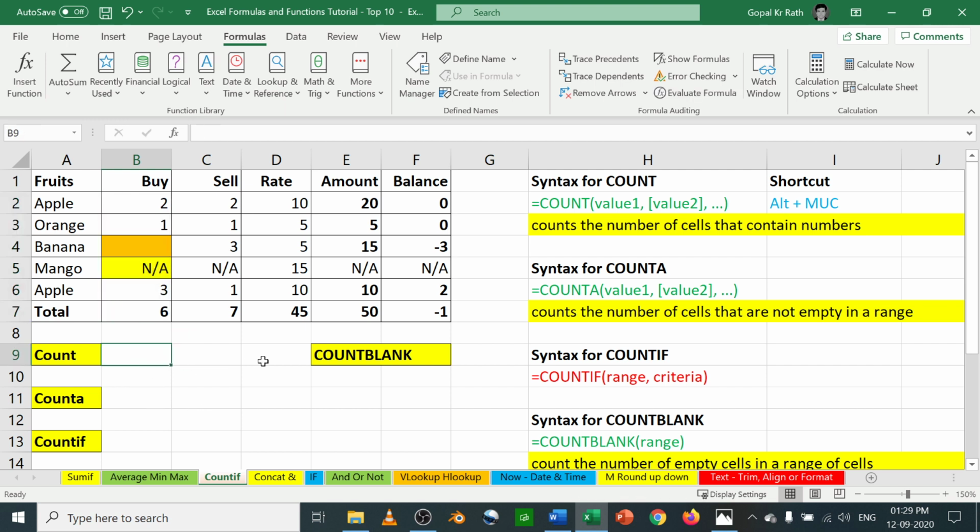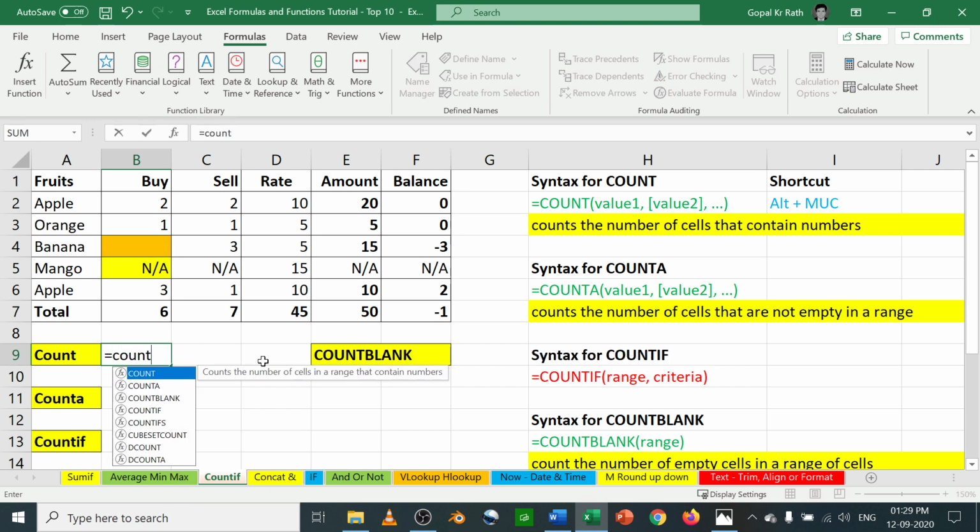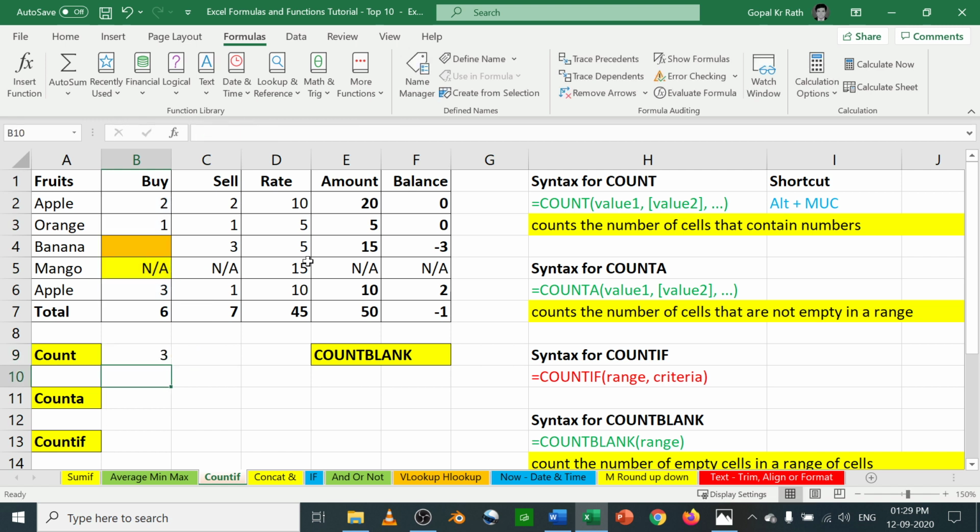Let's say equal to COUNT, select your range, bracket. So here you can find out, ignore the total, you can find 1, 2 and 3 cells having the numbers, so it will calculate 3, right?